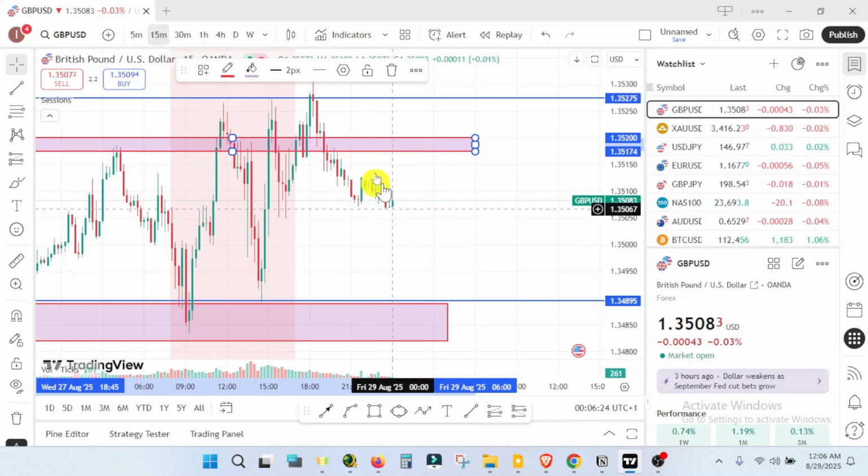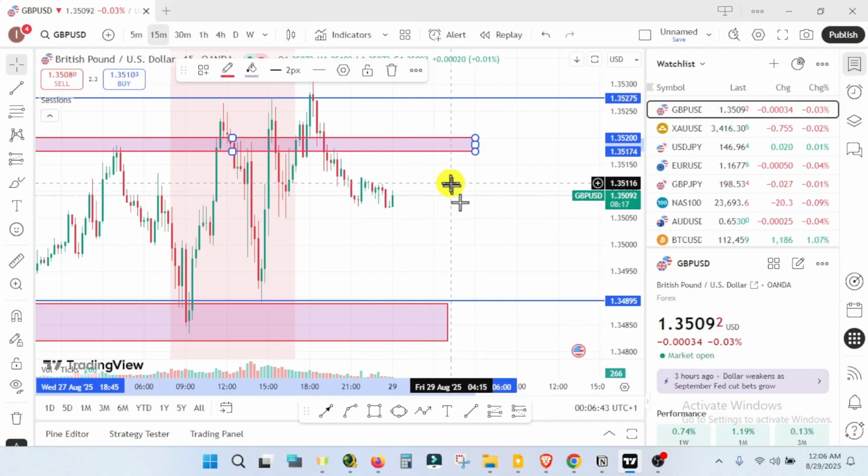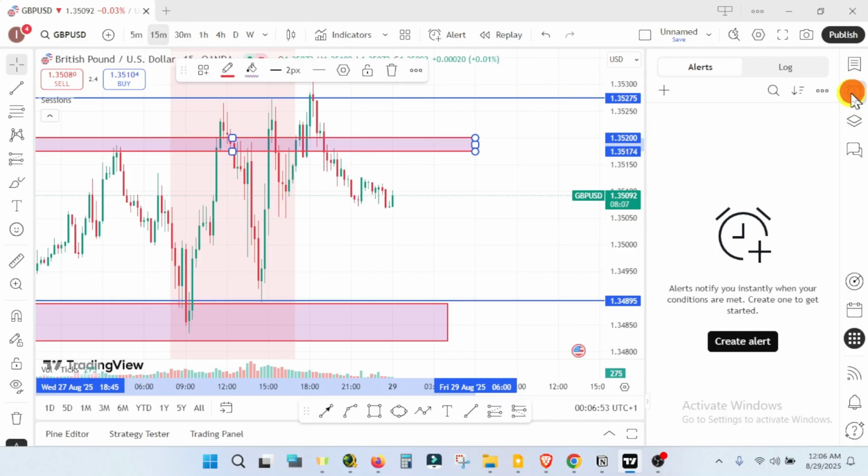In this video, I'm going to show you step by step how to set alerts on TradingView. So the first thing you need to do is go to the top right corner and locate this alarm icon, or the alert icon, and then click on it. After you click on it, click on create alert.